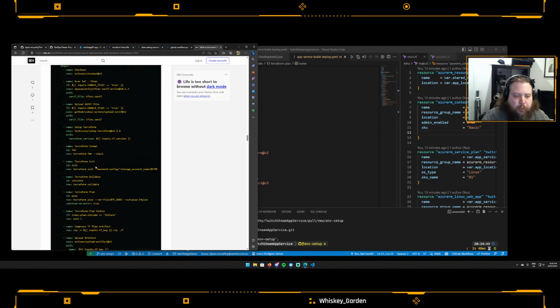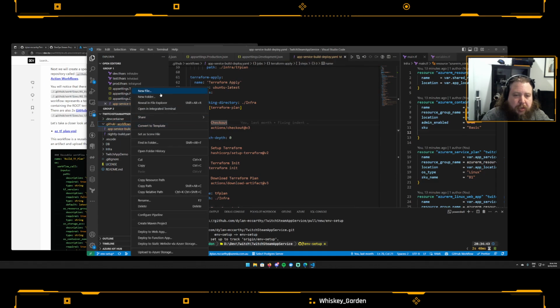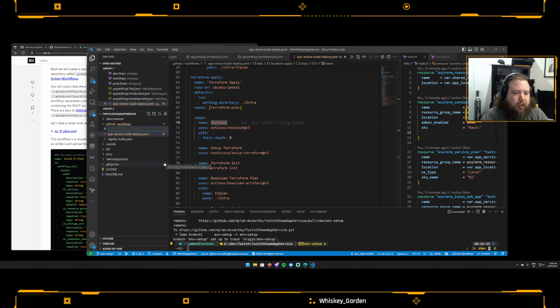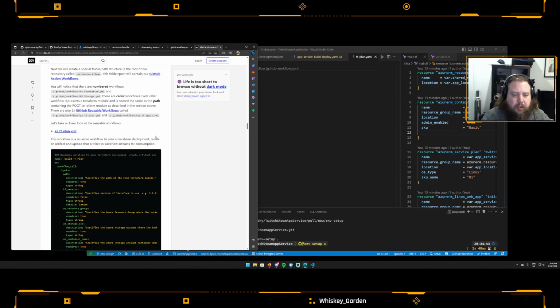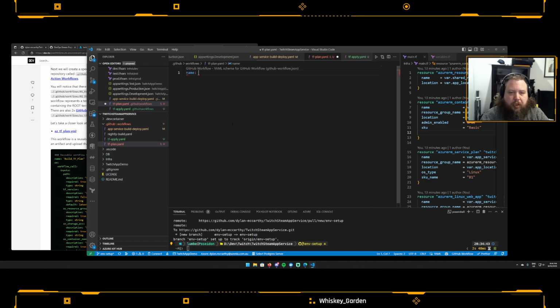Alright, so this is more what we need. So let's do this. Do a new file and we'll call it TF plan. And then we'll make one which will be new file TF apply. Okay, so name this one LVTF plan. This is on a workflow call.